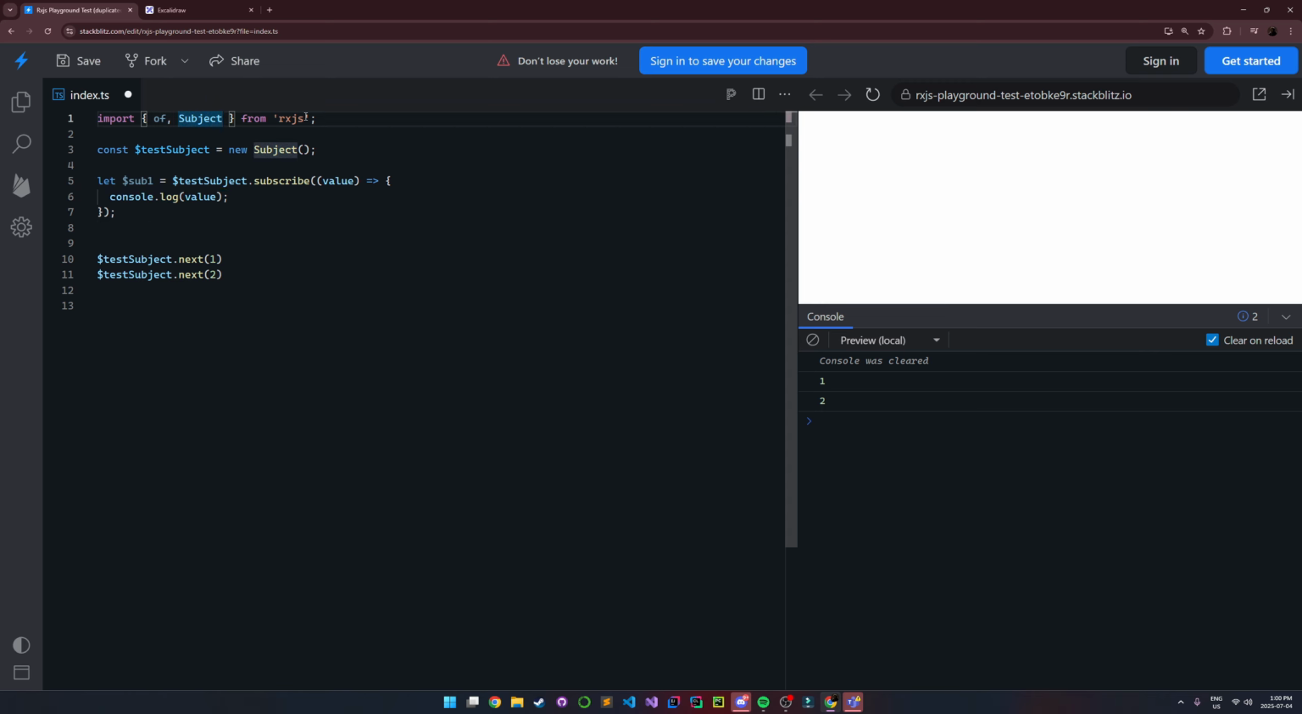Okay, so that's how a subject is working. Let's take a look at a behavior subject. And then we'll take a look at an actual Angular example of how you can use these things effectively.